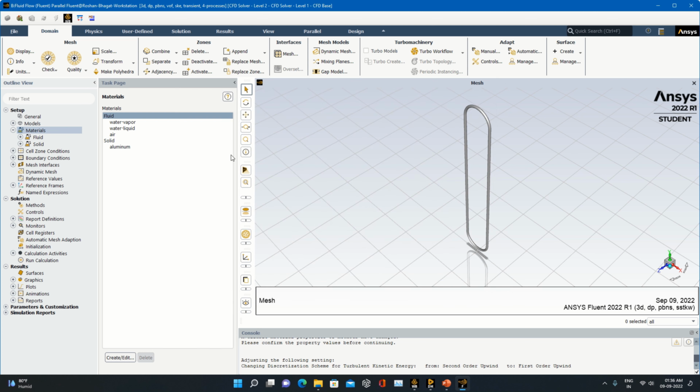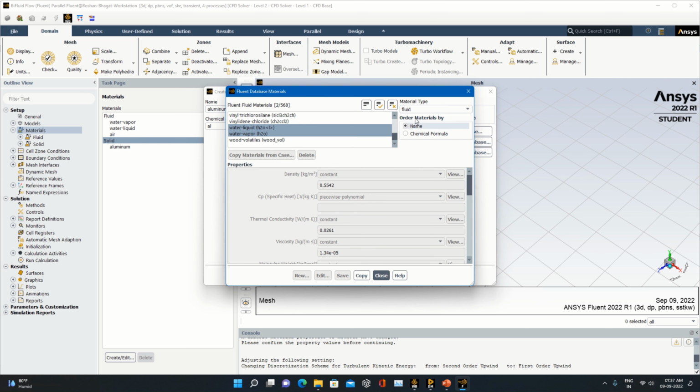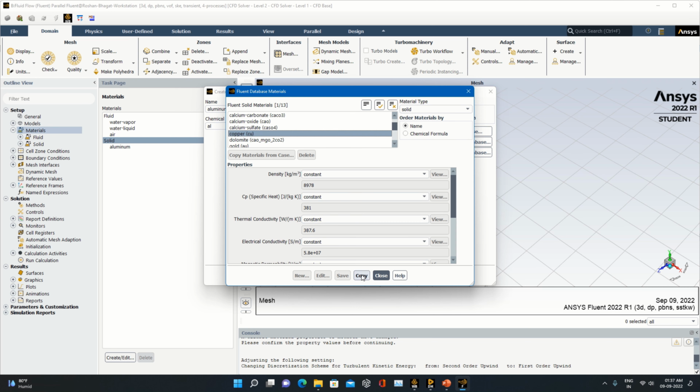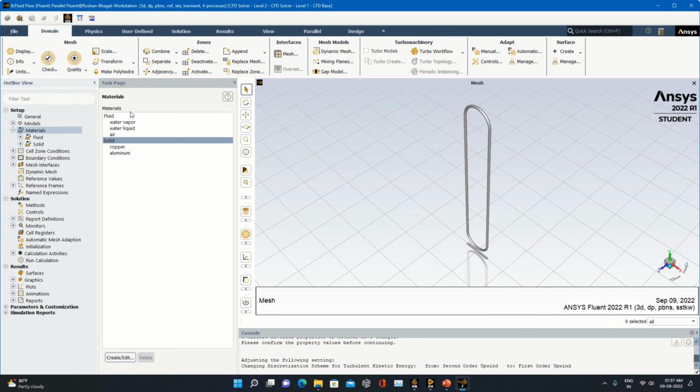So close this window. Now you require a material for your solid, so go to create edit. Now in that case you don't require aluminum, you require some other material. So go for the Fluent database, select the solid option. Whatever you want, say for example I want copper, so make it copy, then close. Again, if you are having some different material, you can enter your own values also. So make it close. So you can see water vapor, water liquid and copper, aluminum like this. So the material has been set.